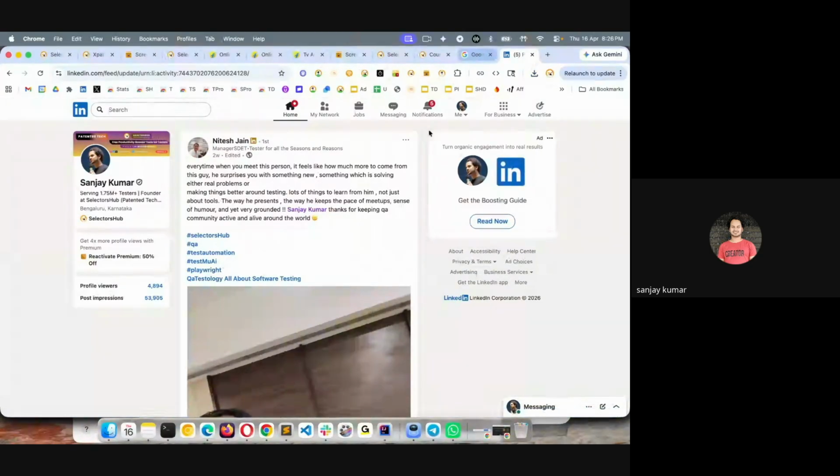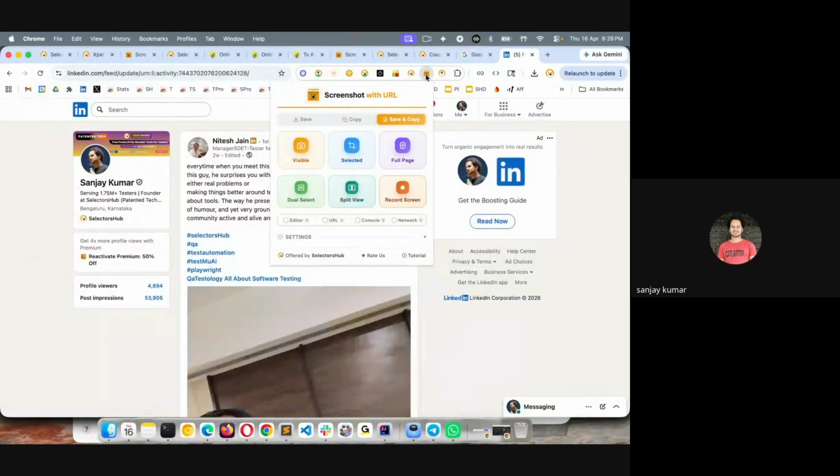Okay, so this was the use case. Now let me show you a more interesting use case. One more, split view. Is it only for browsers? Yes, it is only for browsers.